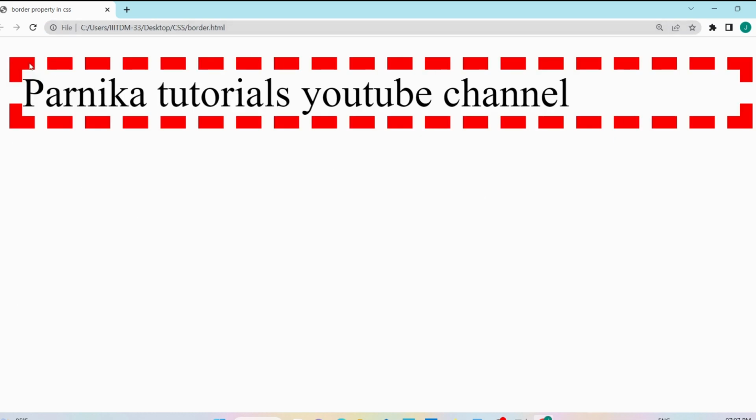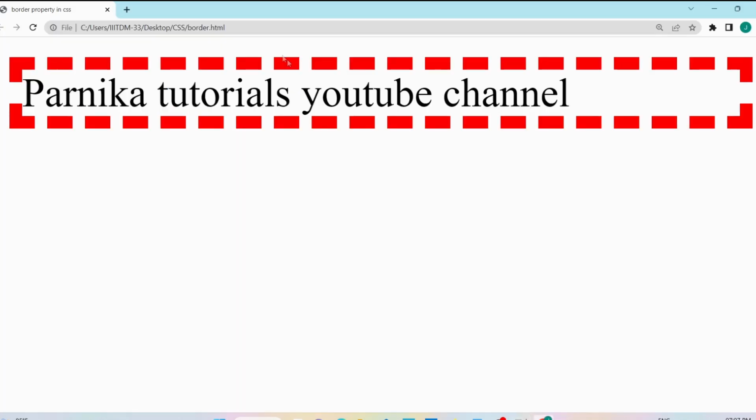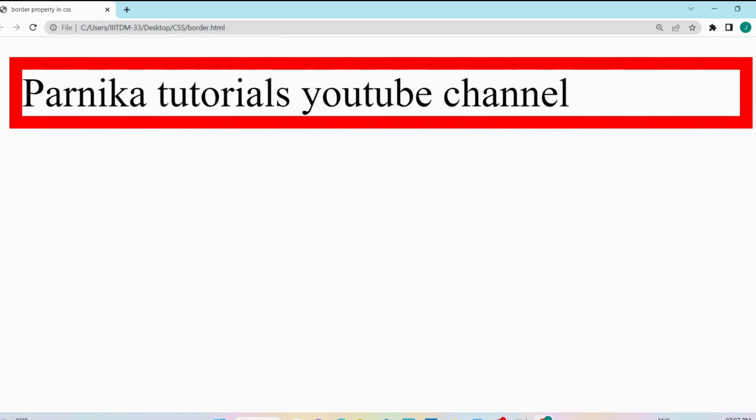Now you can see the color is the same, which is red. In place of the style as dotted, I have provided it as dashed. So we got the dashed style, and the width is 5 pixels only. In place of dashed, if I say it as solid, then a solid thick line will come. Let me save this one, go to the browser and let me refresh it.